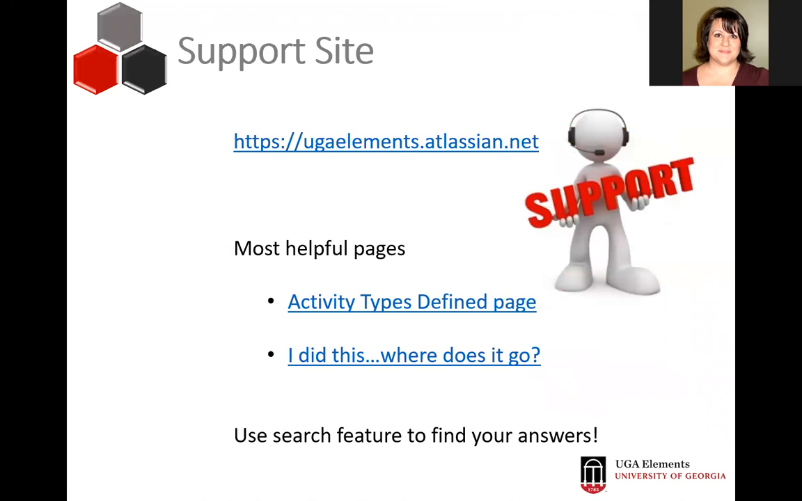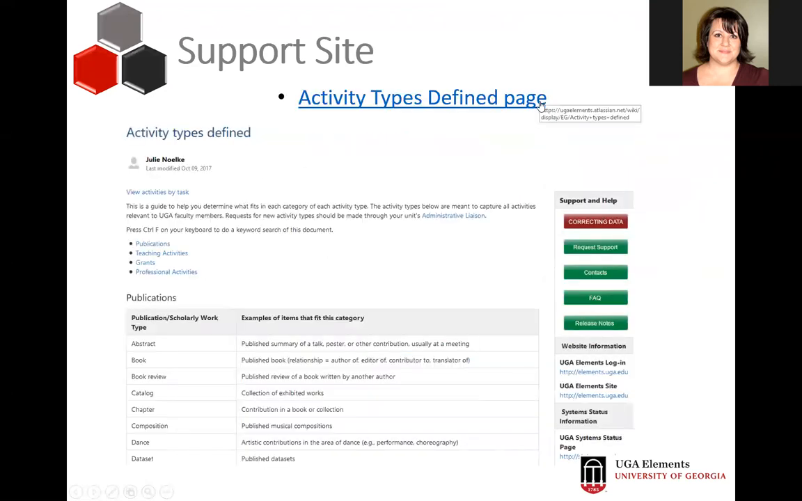We talked about the support site. Let me point out the 2 pages that I think are going to be most helpful to you, the activity types defined page and the I did this, where did it go page. The activity types defined page has a list of all the different activities. It's broken down by, like, you've got publications here, it's got teaching activities, and so it tells you a little definition of what each activity type is. So that's helpful if you want to go through and you think you know what something is, but you want to verify. That's a good place to go, and it's very detailed. I doubt you're going to sit and read through the whole thing, but if you want to, go for it.